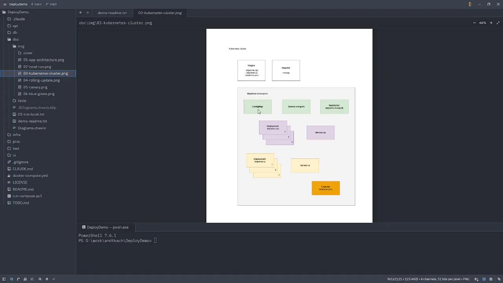Inside the namespace, we will place a config map, service, and stateful set for our database. Next, we will create a deployment with a couple of instances of our web API and a service for the web API.